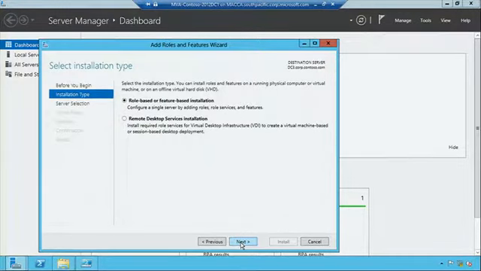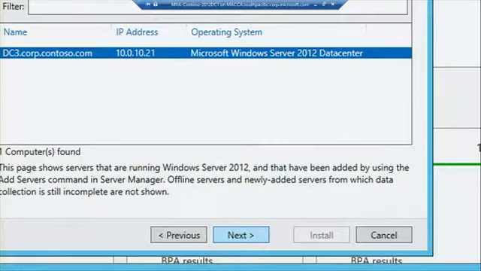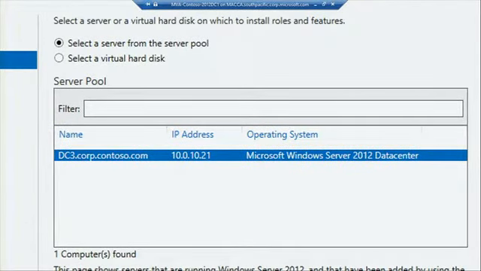Right, well, then you get into role-based or feature-based installation, and we will choose which of these servers we're going to install onto. It's selected this one by default. One of the cool things I like here is the ability to select the virtual hard disk. So if we want to, we can point to an offline VHD and essentially mount it, put the role inside it, and then dismount it again.